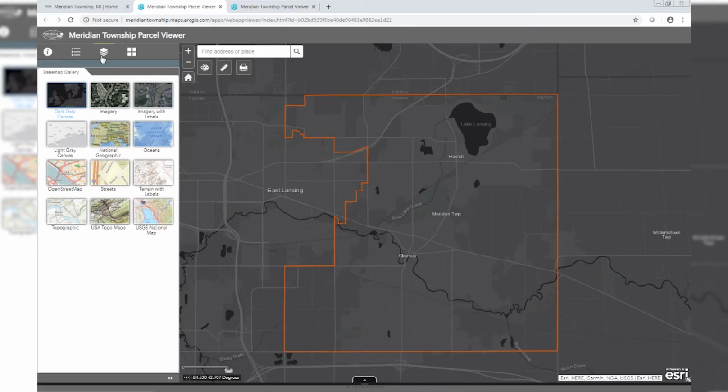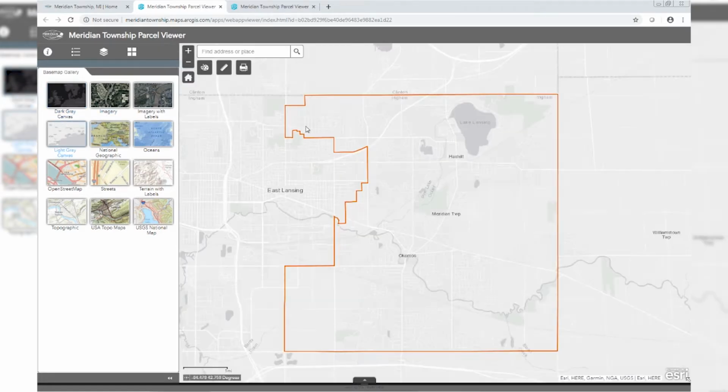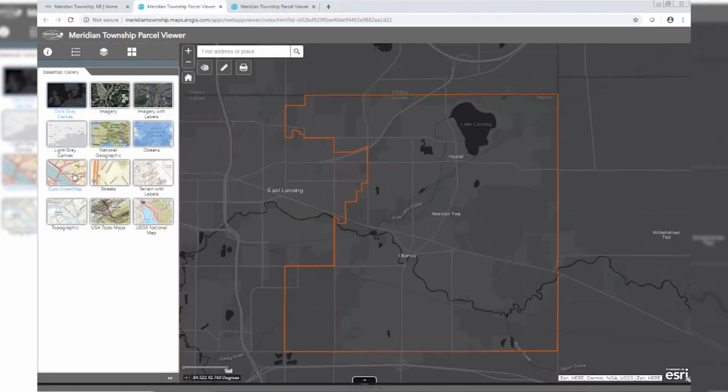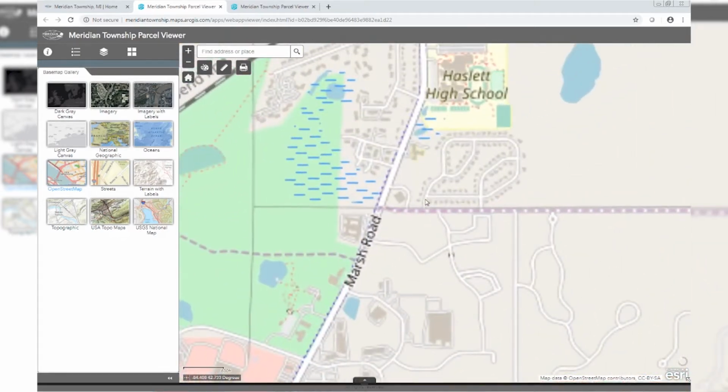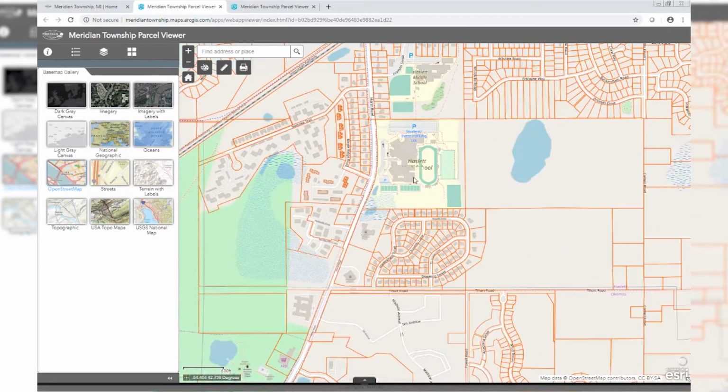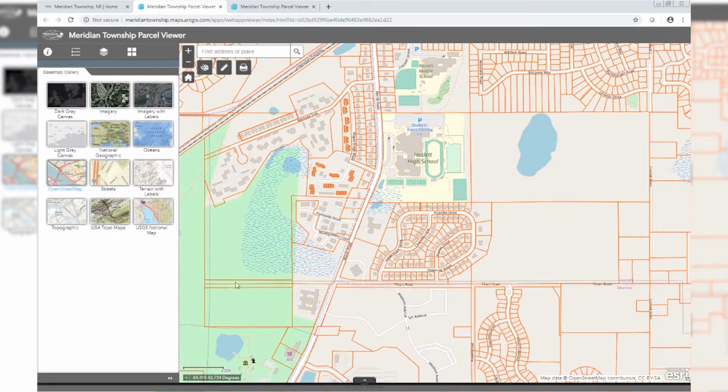Like you can see that the orange definitely pops as opposed to the light gray canvas. It kind of blends in a little bit more. Basically, it just depends on what kind of look you're going for. So I personally like the OpenStreetMap. It's got a lot of really great resources automatically built into it. You can see like the more you zoom in, the more detail is showing, as opposed to just the dark gray street map.